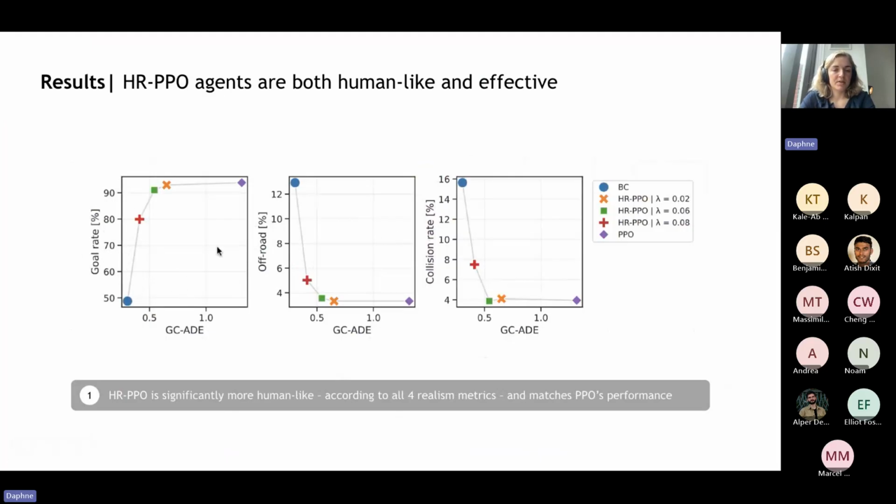What you can see here is PPO in purple, where you can see it's very effective, with a high goal rate, but it's not human-like at all. And here we have behavioral cloning, where our behavioral clone policy is quite bad, as you can see. It has a goal rate of 50%, but it's very human-like, all to the left side. And if you use a lambda coefficient of 0.6 or 0.2, if you somehow balance these 2 objectives, you can get policies that are both human-like and also effective. You can see this in all the figures.